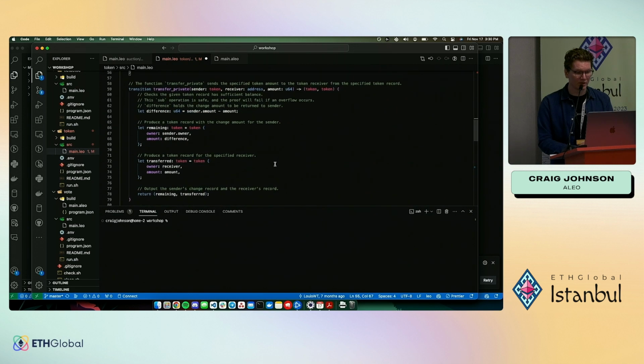Private transfer looks very similar, except we're doing it completely in a transition function. So this is pretty high level. This is Leo, the language that you would be using to write circuits. This gets compiled into an intermediate representation that we call Aleo.